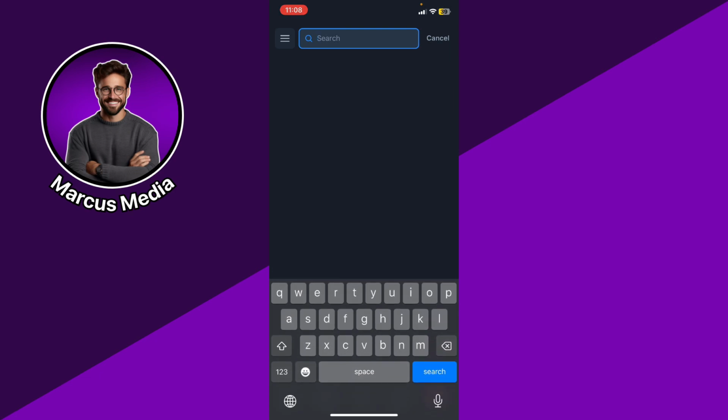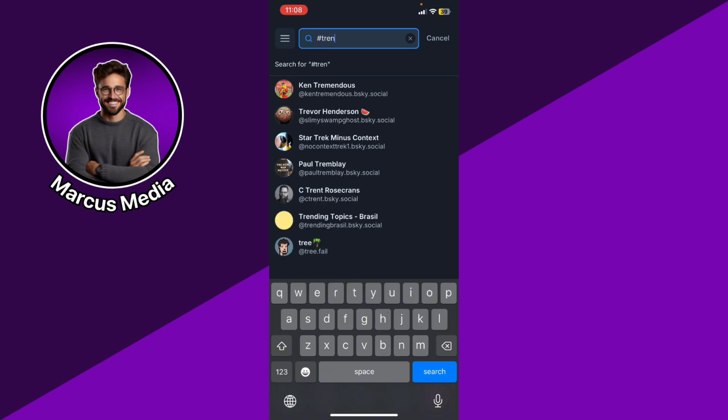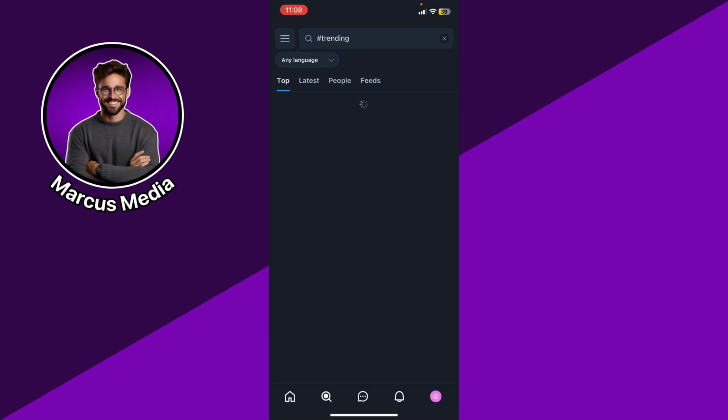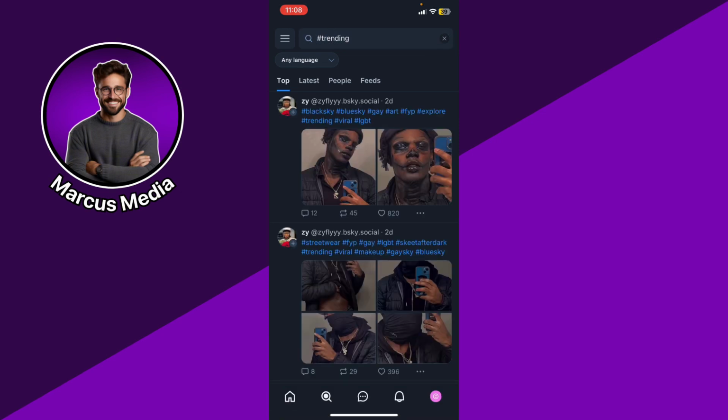You could just type right here the hashtag, right? And just type trending, for example, and then just see right here what's the latest thing that's trending on Bluesky. Since Bluesky emphasizes decentralization, hashtags are often key to exploring pages, right?